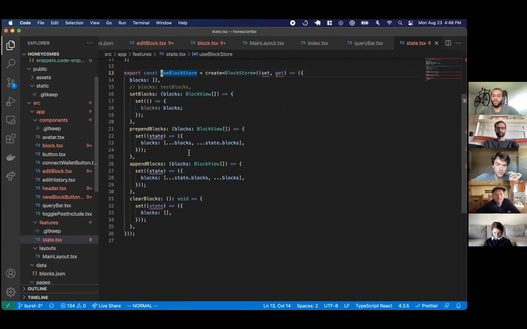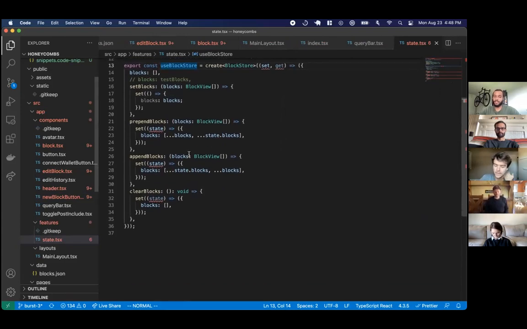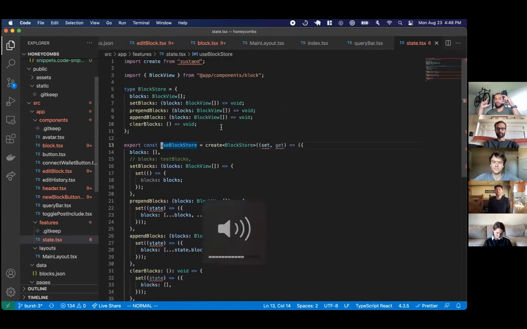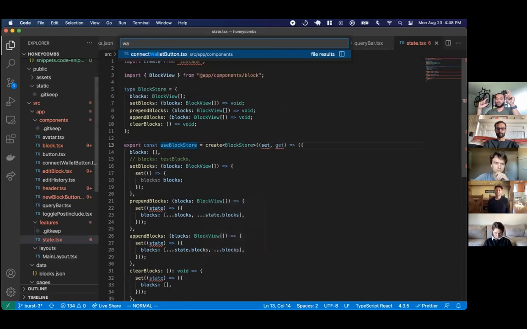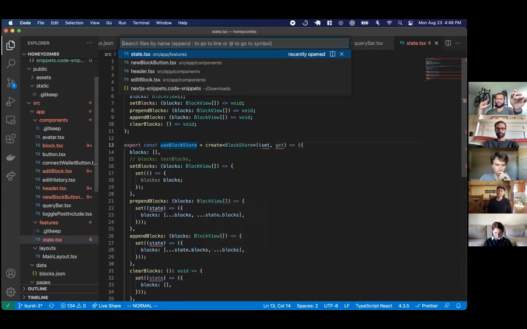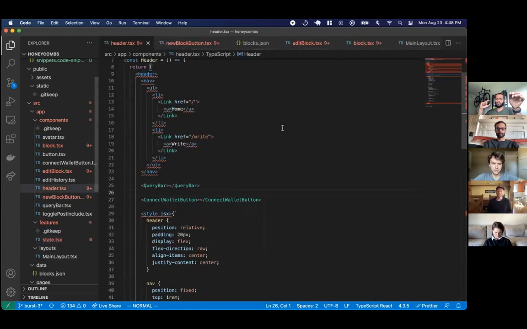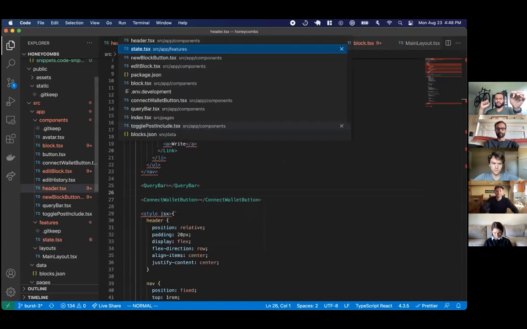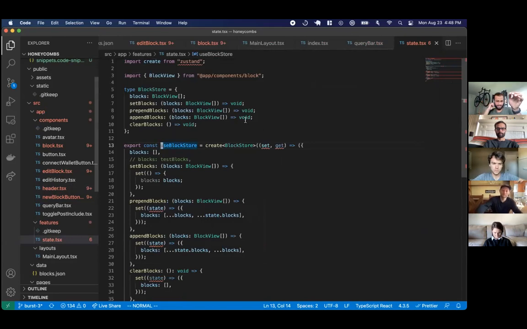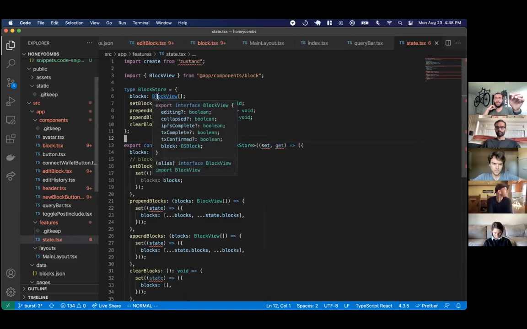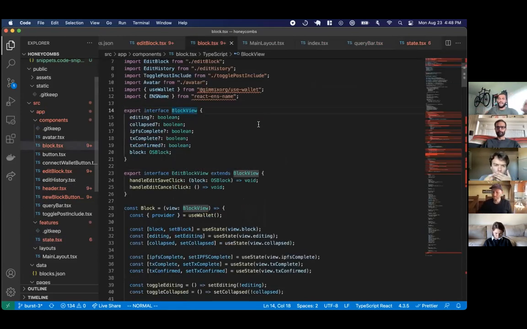Basically it's this function where you're just giving it this block view type. If you go to that block view type, I think it's defined in block actually. Basically that has the editing or collapsed state and then some states for IPFS stuff.